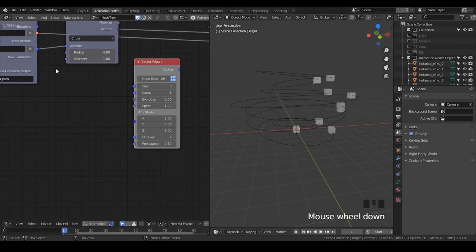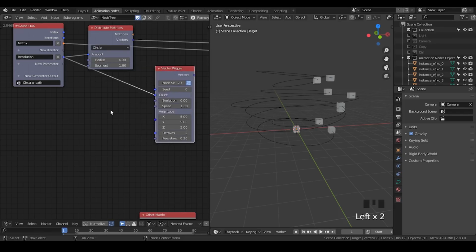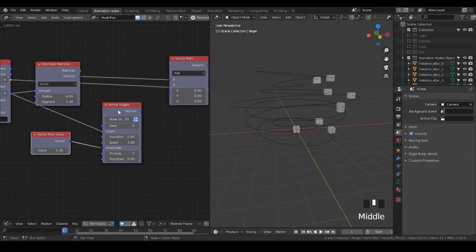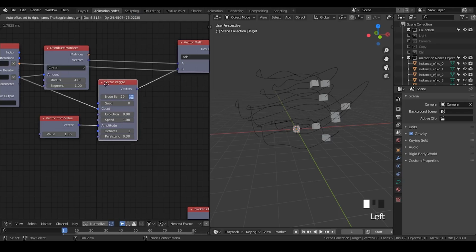So that for each vertex, I'm going to generate a random number. I'm going to use the vector form value to control x, y, z separately. So probably it might be better if we just use the random wiggle. I don't know. It does not really matter to me. It really doesn't. But anyway, let's take this vector wiggle.